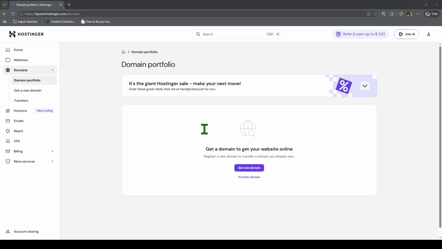So the simple version is this. Open hPanel, go to your website dashboard, find subdomains, create the new subdomain, and then make sure the DNS is correct based on whether your nameservers are with Hostinger or somewhere else. After that, test the subdomain in your browser and give it time to go live if the DNS is still updating. Hostinger says DNS changes can take some time to propagate fully.